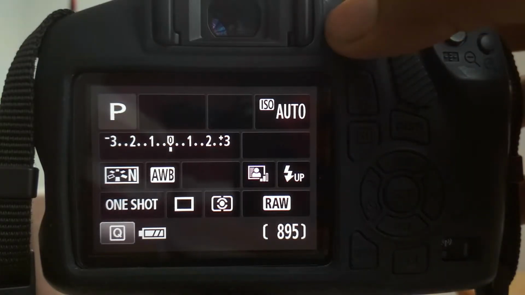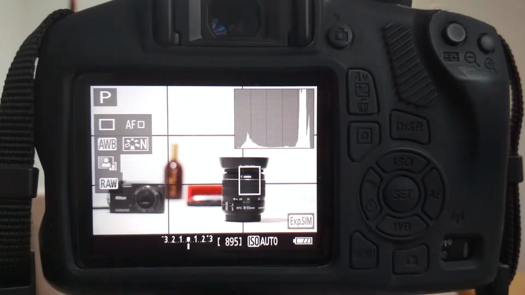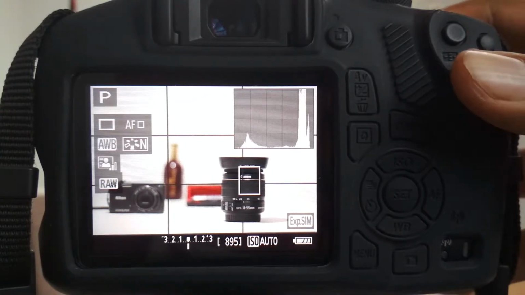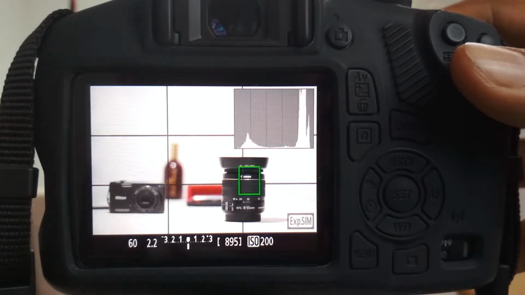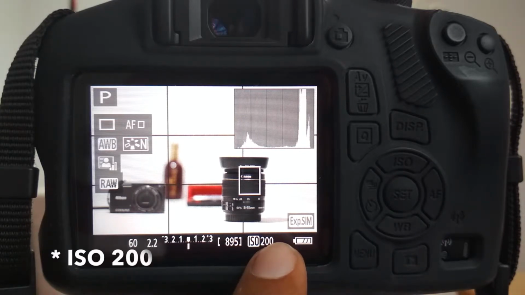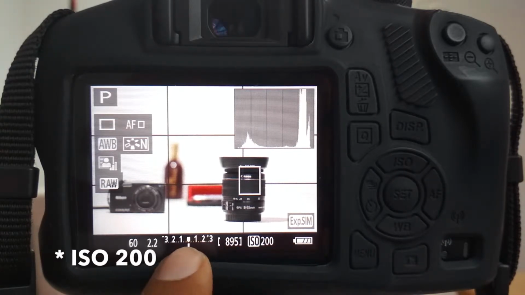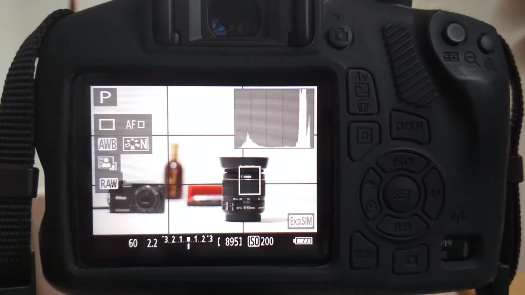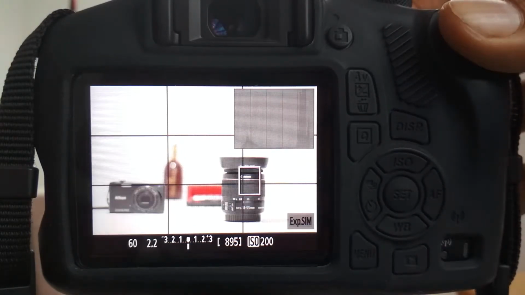So let's take a look at our subject. So I have focused at this particular lens in here, and the camera is telling us that the shutter speed is 1/60th of a second, aperture of 2.2, and at ISO 100 the camera's light meter is telling the shot is going to be properly exposed. So let's take a picture right now.